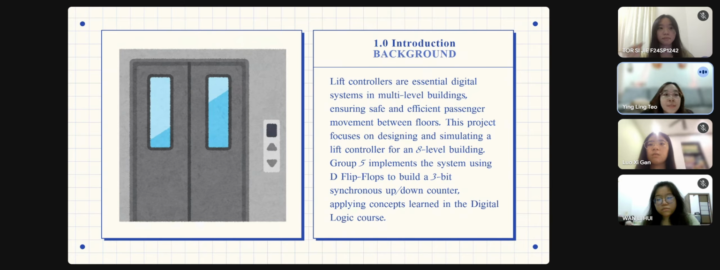For the introduction, the background is the rapid growth of modern buildings, where lift controllers play an important role in ensuring safe and efficient movement between floors. In this project, we designed and simulated a lift controller for an 8-level building. As Group 5, our objective was to implement the system using D flip-flops to create a 3-bit synchronous up or down counter. This project allowed us to apply the theoretical concepts we learned in the digital logic course to a practical real-world system.